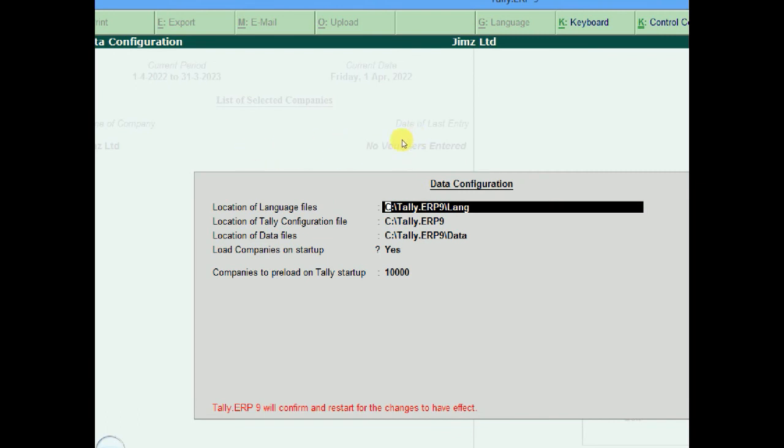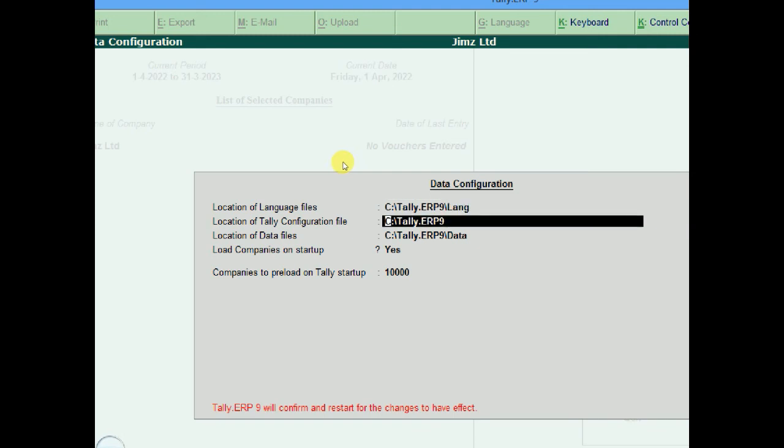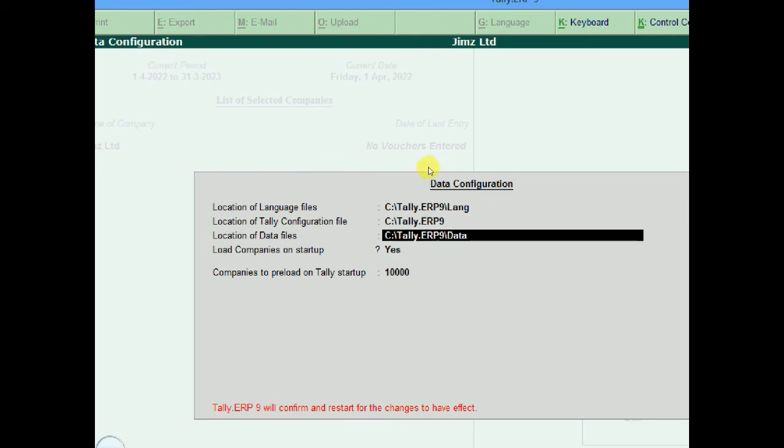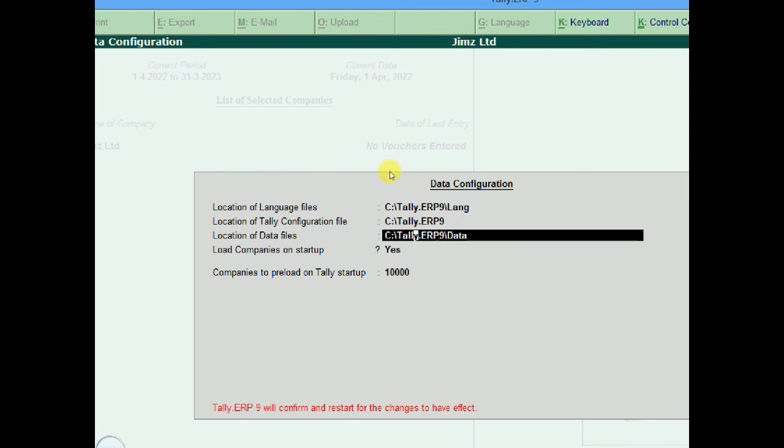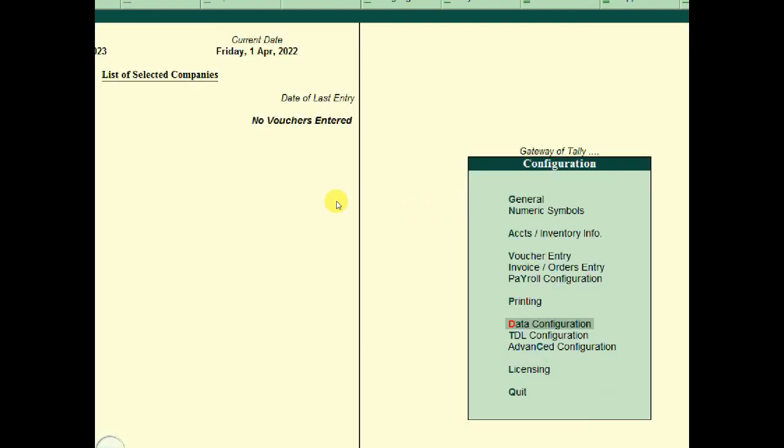The data: this is the language of the files, the location where the file is saved. If you wish to change the location where your work will be saved, you can change it from here. This is the default where the Tally file configuration is. Then the Tally company files where they are saved, you can also change them. You can load companies on startup. That is when you open Tally, it loads the company. If you say no, it won't load that company or the last company which you dealt with. So those are some of the interesting features which you can work with as you use your Tally application.